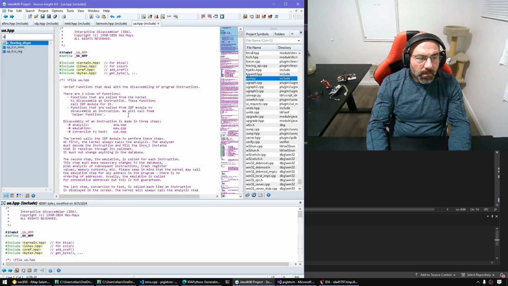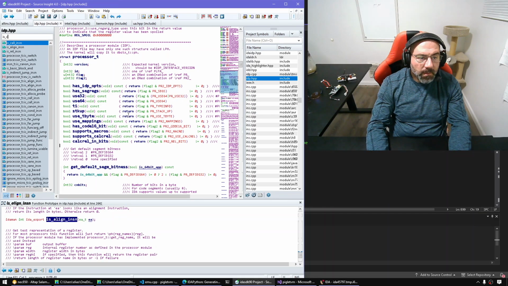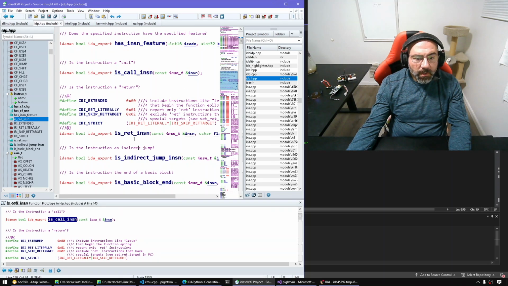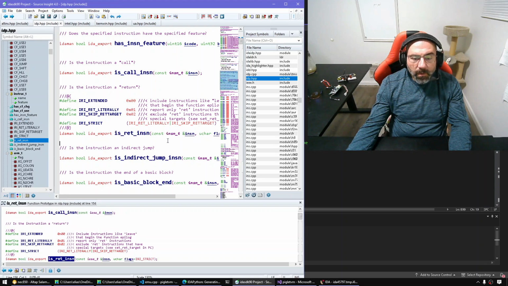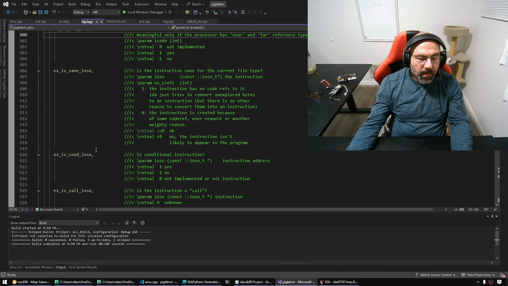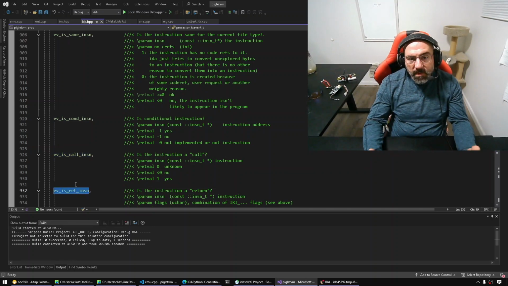If it's in idp.hpp, let's see, here is call, for example. We have some functions that are generic, which we simply give an instruction object, no matter what the underlying processor module is. This is supposed to return true or false if the underlying processor module handles this event, which is, for example, is call, is return. If we implement it, then our processor module can work with those generic APIs.